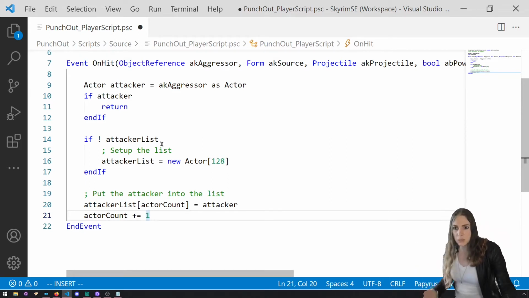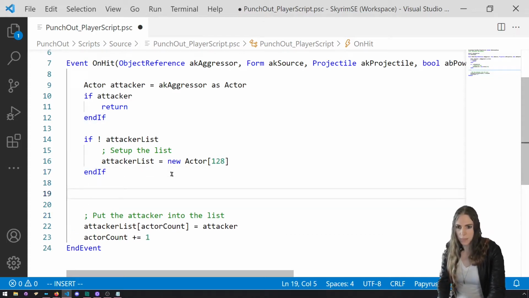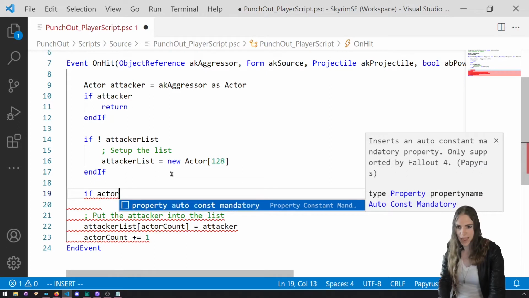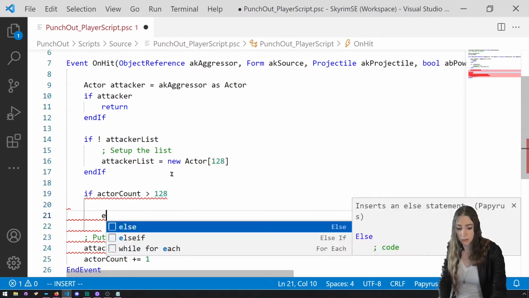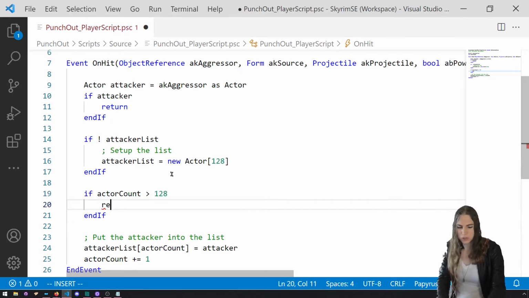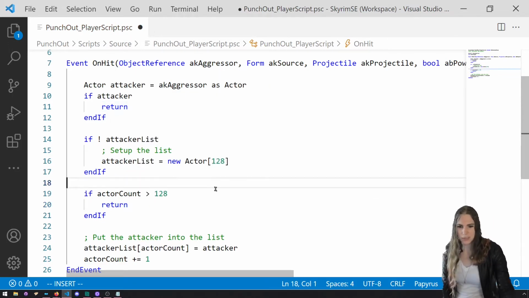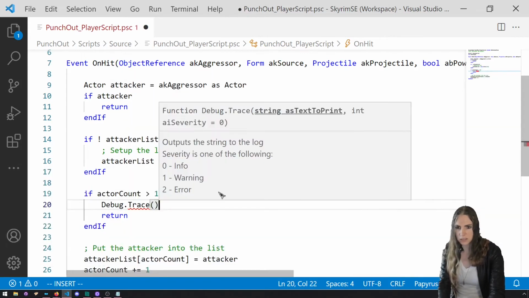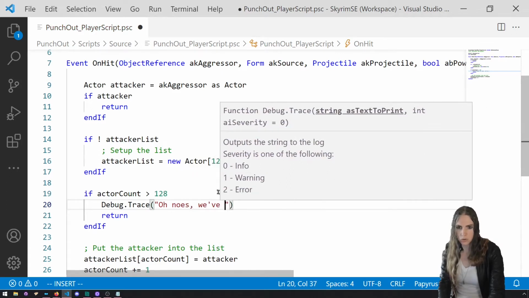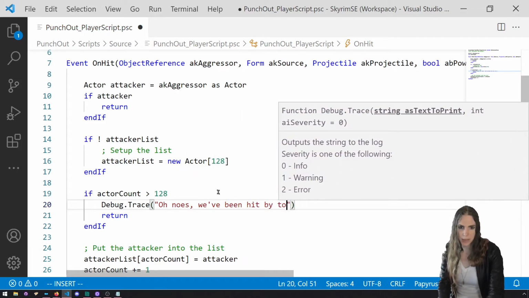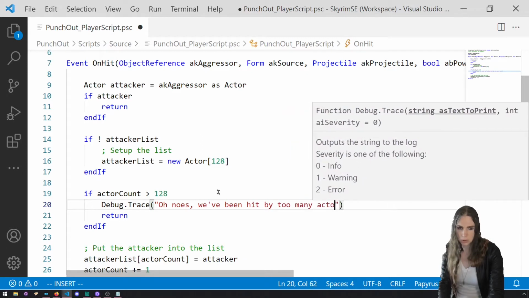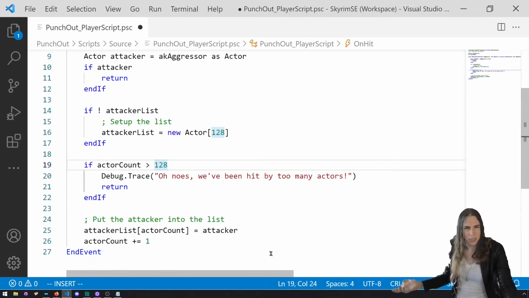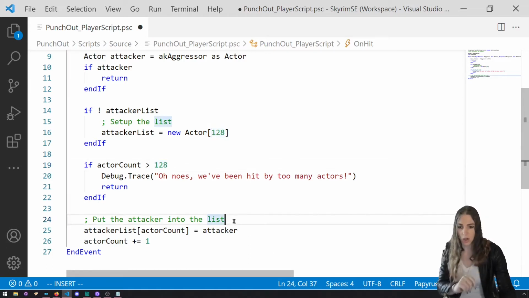So, if you really wanted to, whenever you get hit, we could say if the actor count is greater than 128, we'll just bail. We won't do anything. If you wanted to, we could even print out a little message that would go into the Papyrus logs, like debug.trace, "Oh noes, we've been hit by too many actors." Cool. That's what you in theory should do whenever you're dealing with this style of Papyrus array, although we'll do array resizing with SKSE later on.